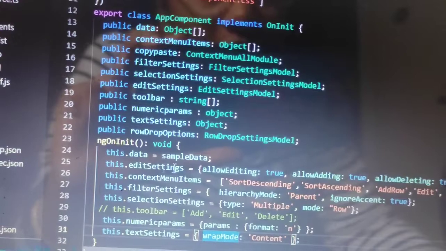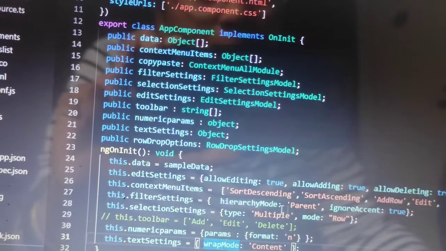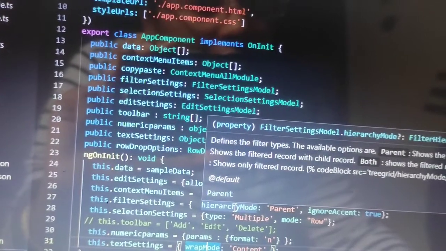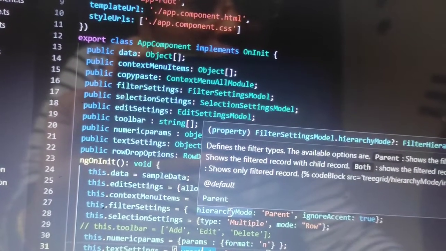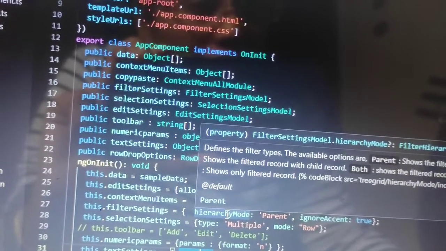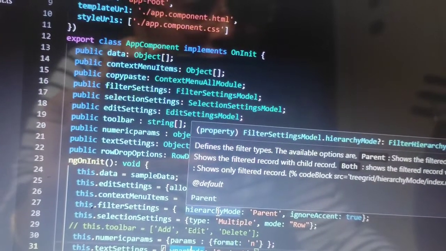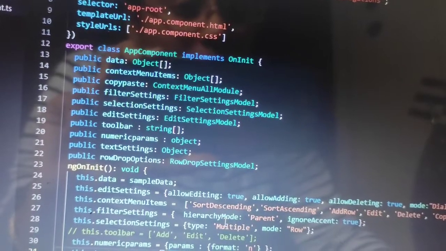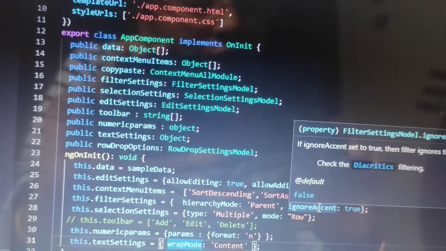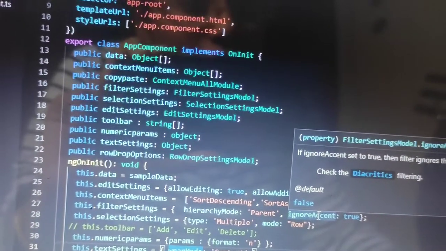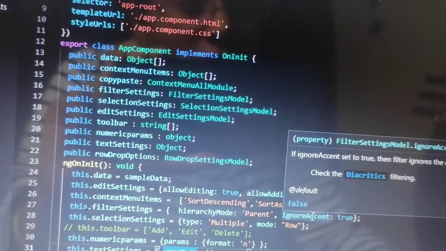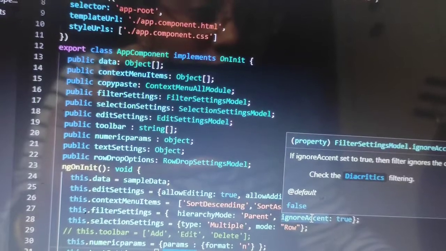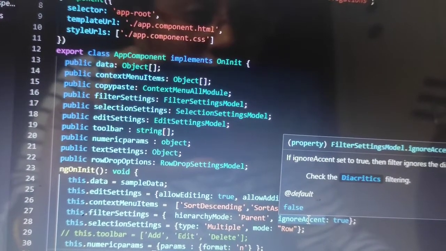In the filter settings, we have given the hierarchy mode as parent. The hierarchy mode defines the filter types. It is available for the options parent, child, both parent and child, or nothing, but we have given parent here. Here we have given ignore accent as true. If ignore accent is true, then the filter ignores the diacritic characters or the accent while filtering.